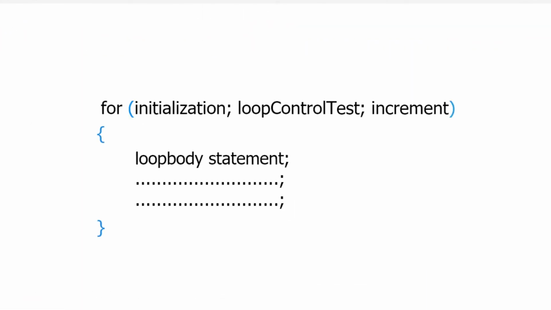To use a for loop, you begin the loop with the keyword for, followed by a set of parentheses. Within the parentheses are 3 parts, separated by 2 semicolons. The first part is an initialization of the loop control variable, followed by the first semicolon. The second part is testing the loop control variable, and the second semicolon comes in. The third and final part is incrementing the loop control variable.